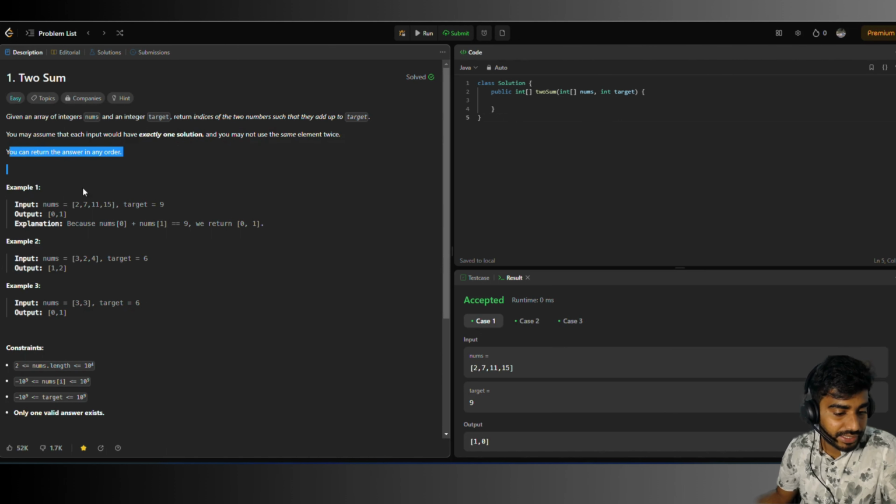Okay, let us take an example. There is a nums 2, 7, 11, 15 and target is 9. So we can see 7 plus 2 or 2 plus 7 is 9, right? So either we can return 0, 1 or 1, 0, both are accepted. We should not use 2, 2, we should not use 7, 7 like that.